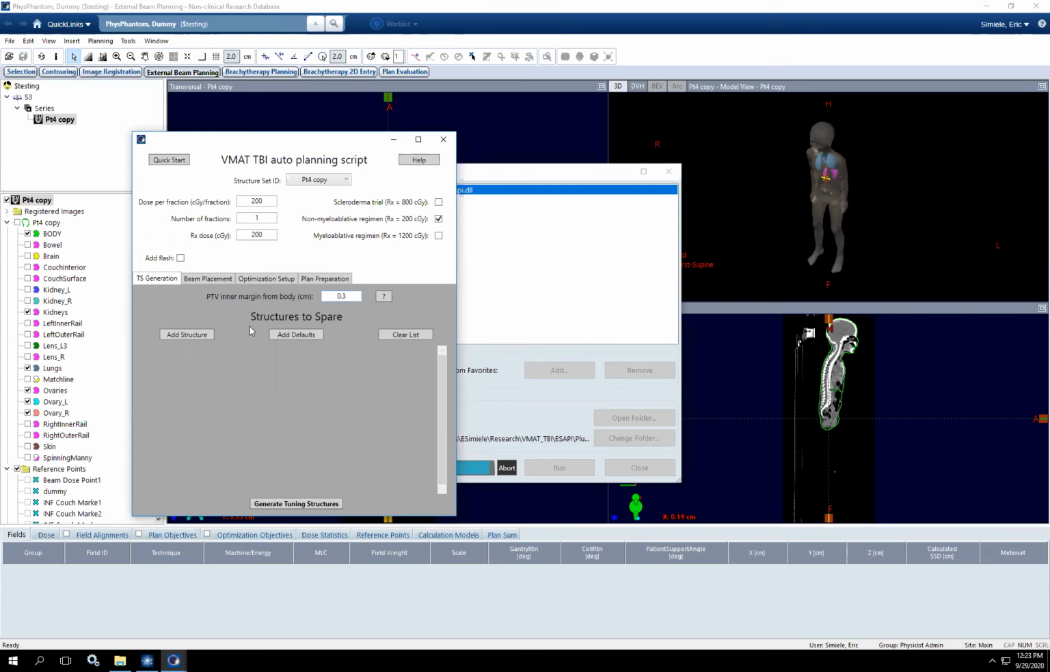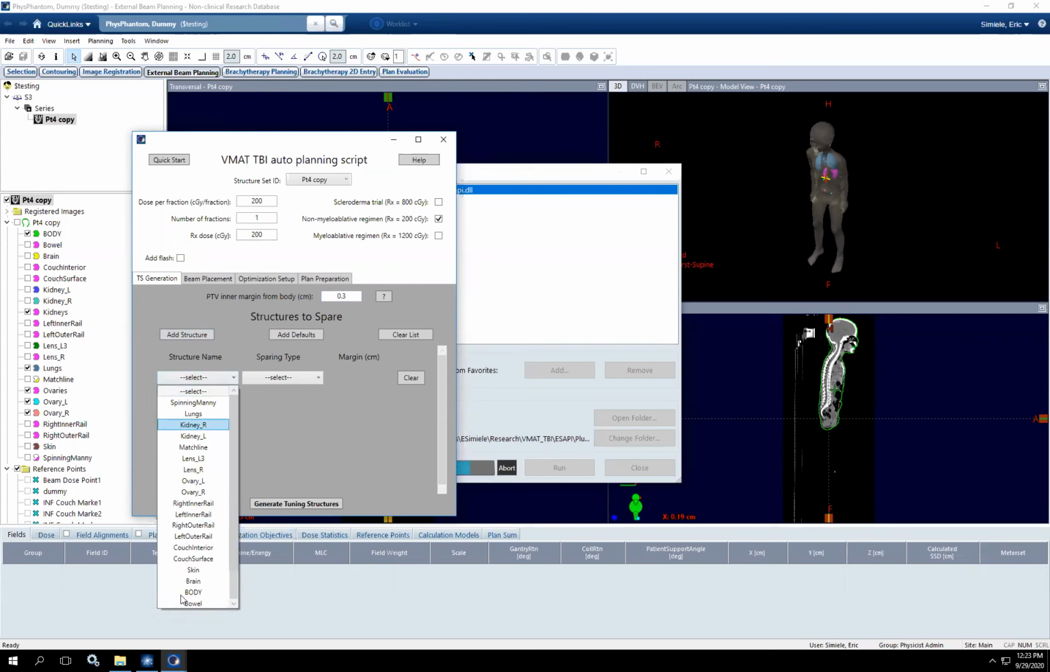So now you can specify the organs you actually want to spare, or the structures you want to spare. You can do this one at a time by adding a structure, and you can select it from this drop-down list. Next, you want to select a sparing type. So for this script, I defined 2 different types of sparing. The first is we want the mean dose to the structure to be less or much less than the prescription dose. This is the case where we really want to push dose out of this structure.